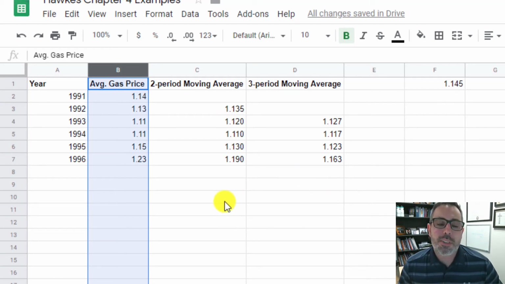But that is how you use Excel to do a lot of different types of averages: mean, median, mode, the trimmed average, and the weighted average.